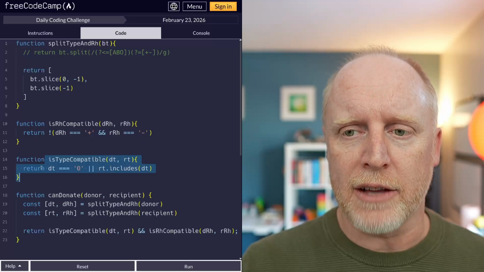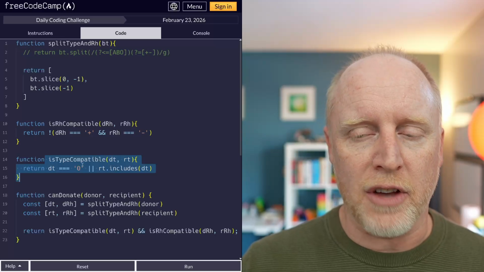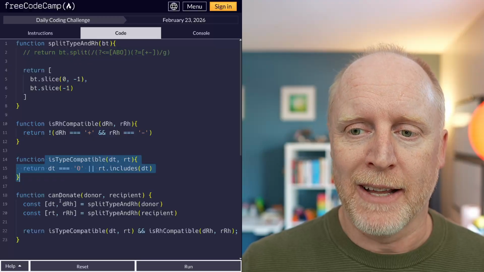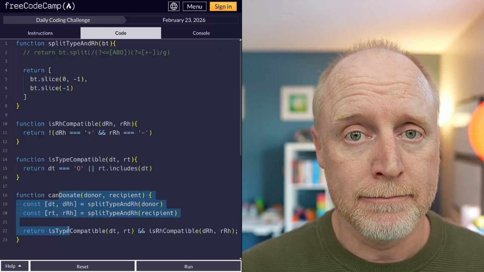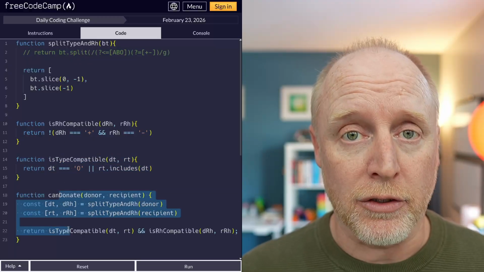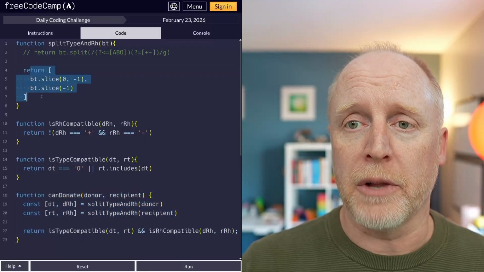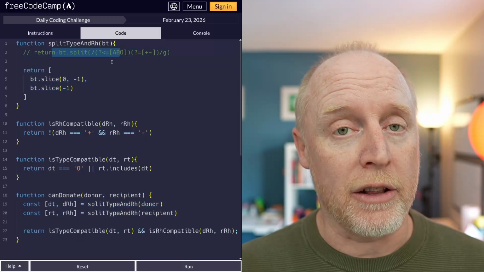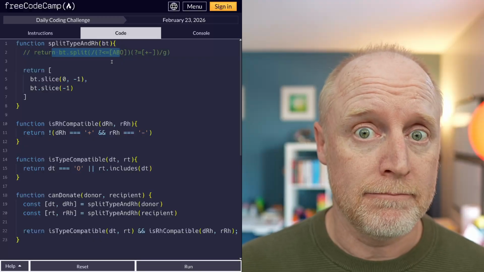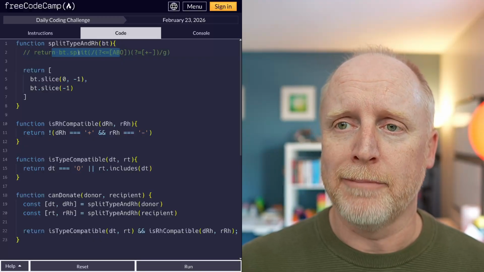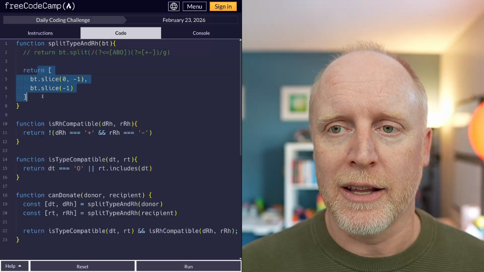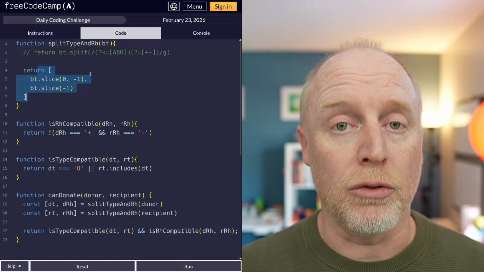If I was writing tests for these, I could test against type compatibility and RH compatibility, and if one of those was failing, then this is probably going to fail too. But it helps me debug faster, okay? And then, of course, splitting, doing a little bit of performance testing because not all regular expressions are fast, right? It's really that simple. This is a very slow regular expression, which means that doing a slice is way, way faster.